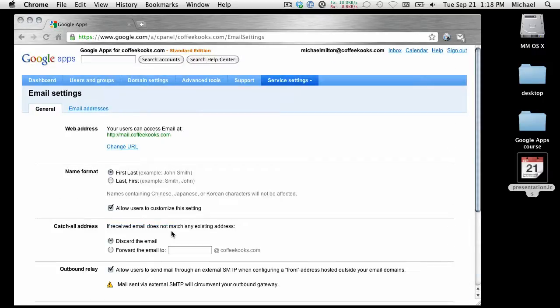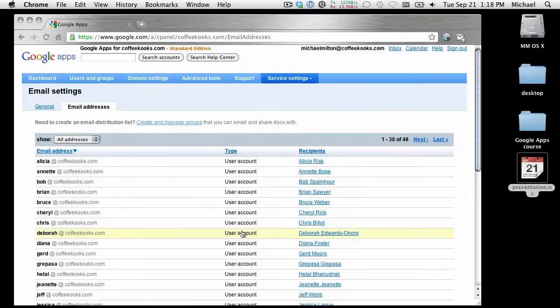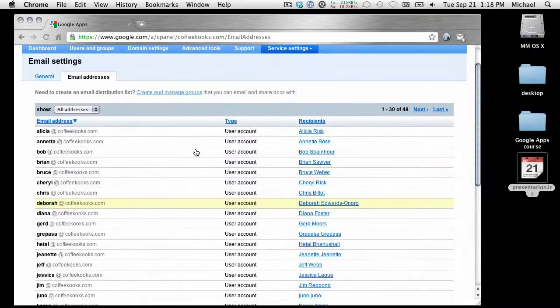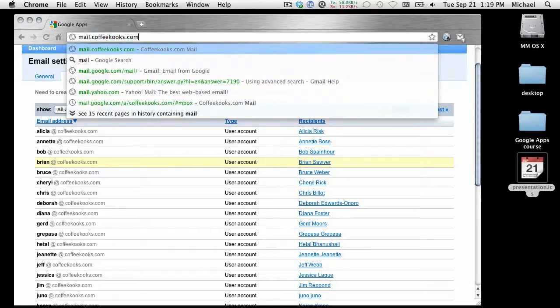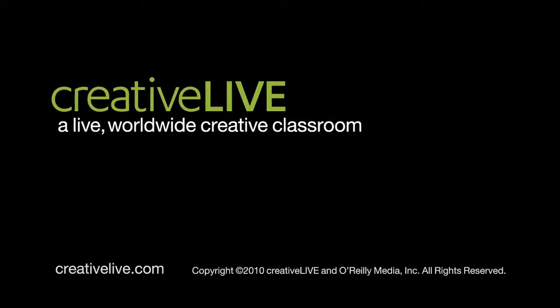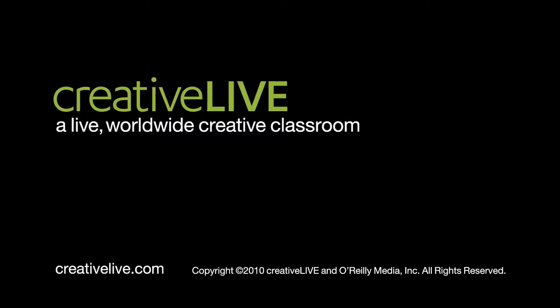So again, email settings are pretty simple at the domain level for the standard installation of Google Apps. I can click on email addresses right here and just see the list of these user accounts of everybody who I've given an account to. So anyhow, that's very simple. Now, if we want to actually go to our email account within coffeekooks.com, you just type in mail.coffeekooks.com. Those of you who I was able to get configured on Google Apps early on will already have done this.